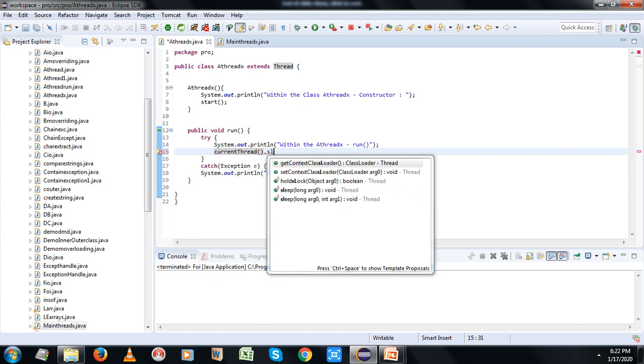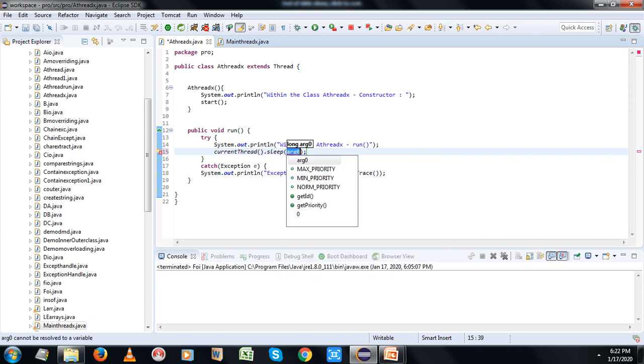I have created a thread, and then I create a class with a main method, and the name of the class is main thread x. Inside the main method, I create an object for this thread, a thread x. Then I execute the program. Let me run this program. The program got executed, and you can see in the console we got the output.